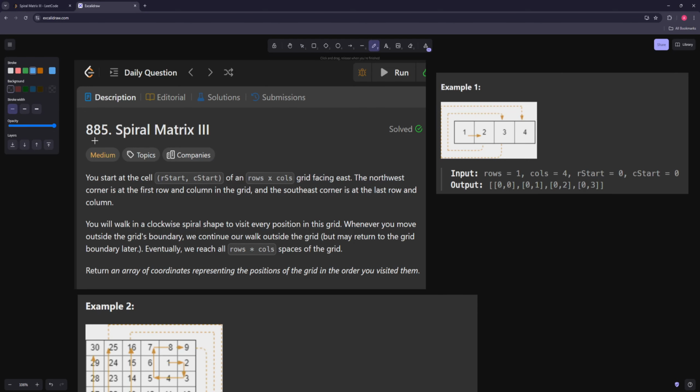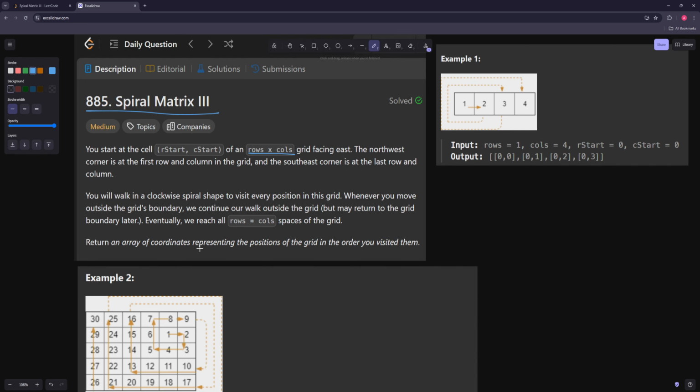In this video we're going to be working on Spiral Matrix 3. In this one you're starting at some cell of a rows by columns grid facing east. The northwest corner is at the first row and column, and the southeast is at the very bottom. You walk in a clockwise spiral shape to visit every position. Whenever you move outside the grid's boundary, continue to walk outside the grid but return later.